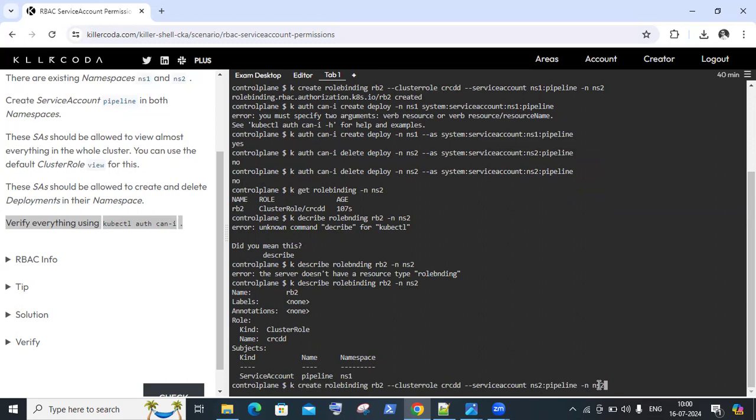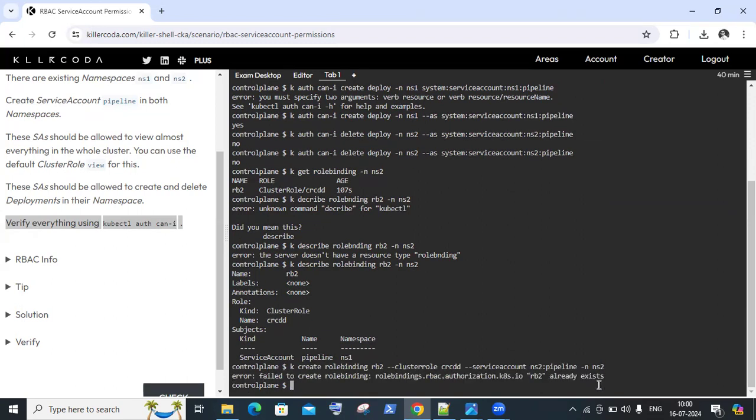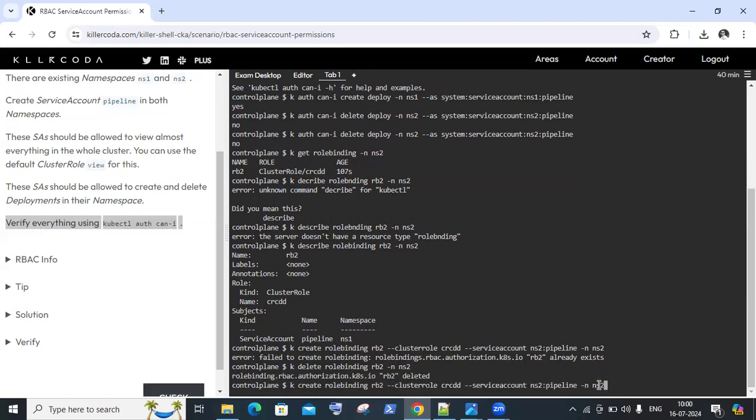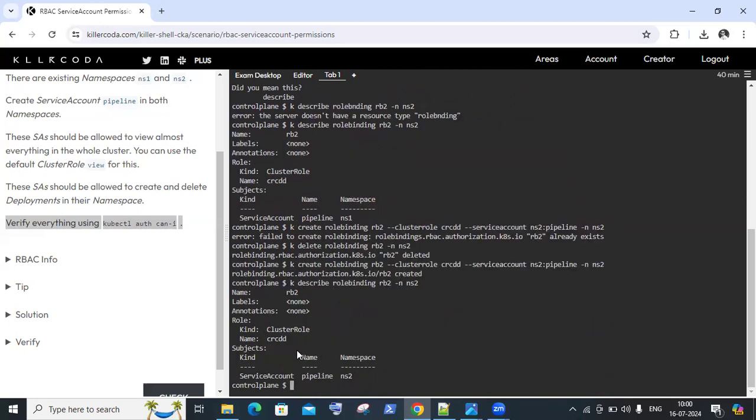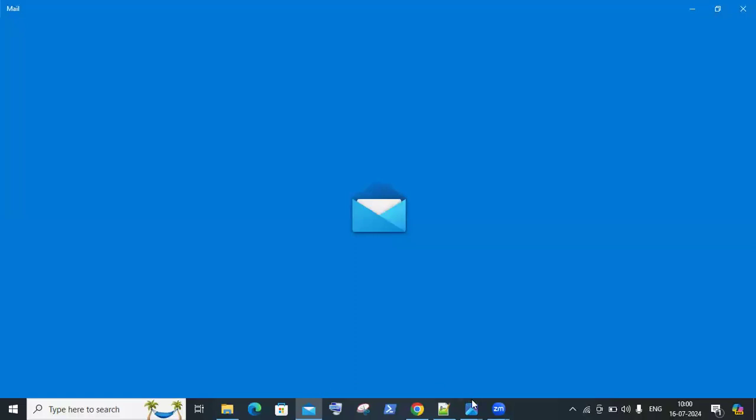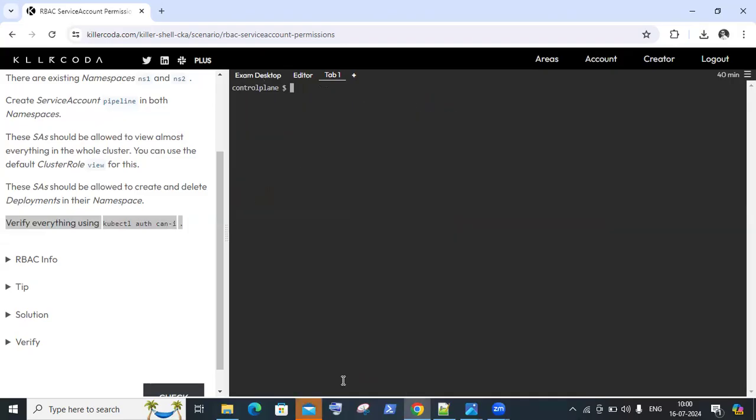So now if we create, first we need to delete, right? Because it will give an error. So kubectl delete role binding rb2 in the namespace ns2. Now we'll create a new one and now we'll describe, right? See, now it's saying in the namespace ns2 and service account pipeline, and this is the role. Now we can try the auth. Let's clear the screen. kubectl auth can-i delete deploy? Yeah. So see, now we're getting yes.